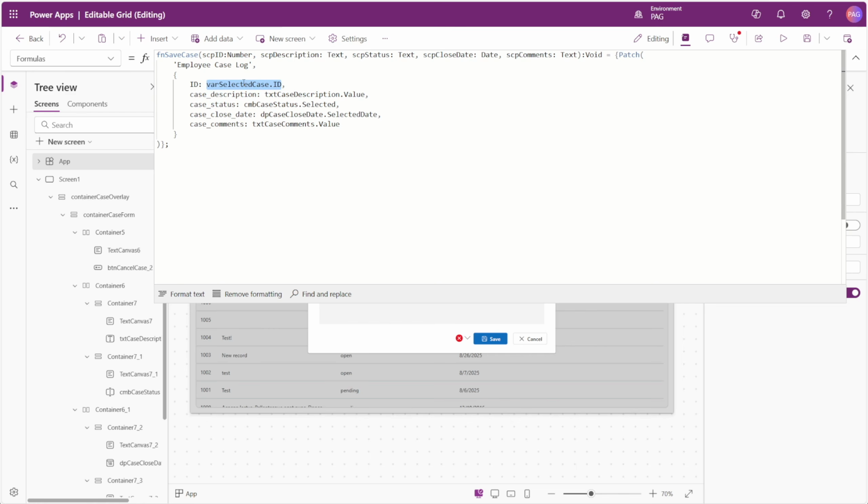So in this case, instead of tying our patch function values to controls on the screen or variables, we can instead tie them to our input parameters. I preface these parameters with SCP to denote that these are only used in the scope of this formula, very similar to a With function where those are only used in the scope of that specific formula. So now our save case function is requesting this information whenever it's called by a control on the screen.